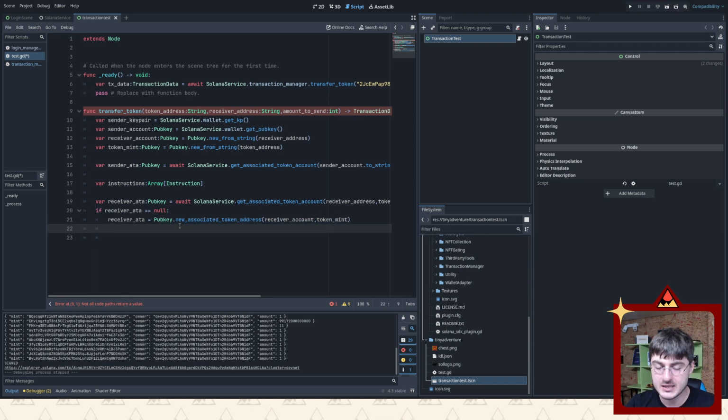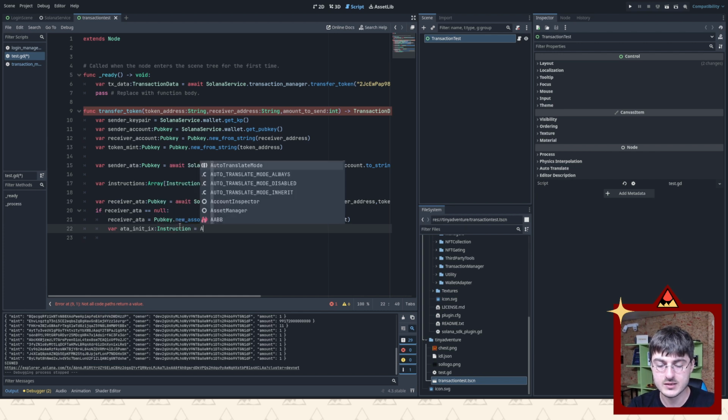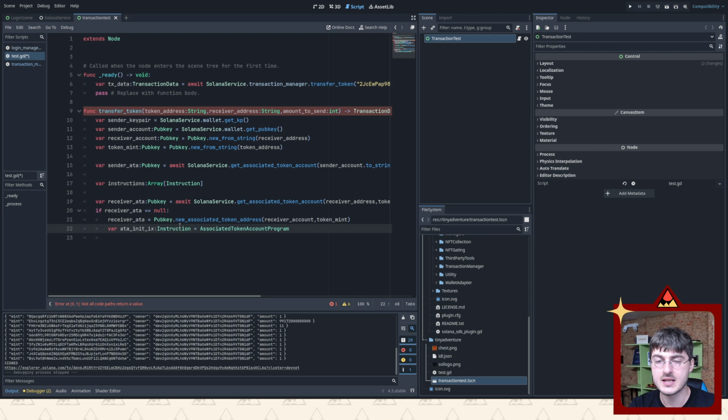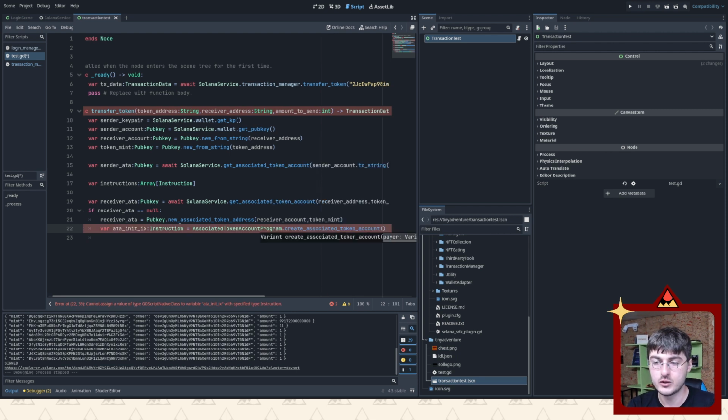It's quite difficult, but please hang in there with me. So we need to add an instruction. So var ATA initialize instruction, Ix is instruction, is going to be an instruction type, and we'll say associated token account program. This is like the convenient function that we created. Create associated token account, and there's some parameters you need to add to make it work.